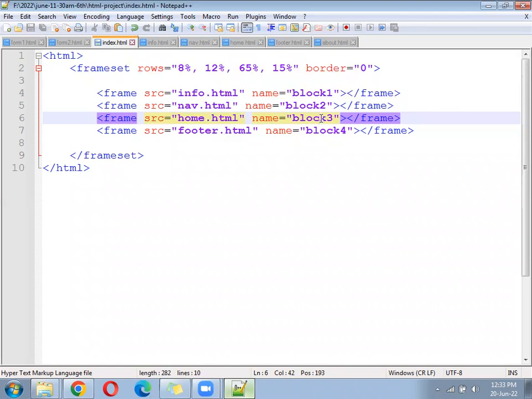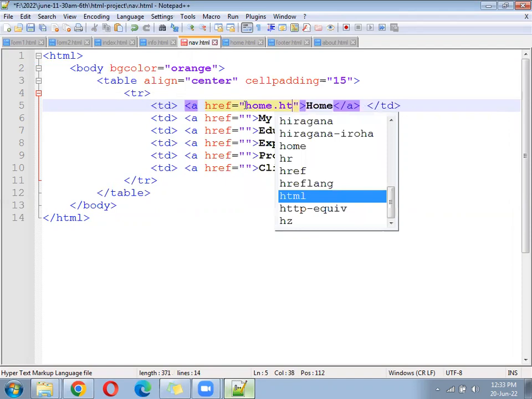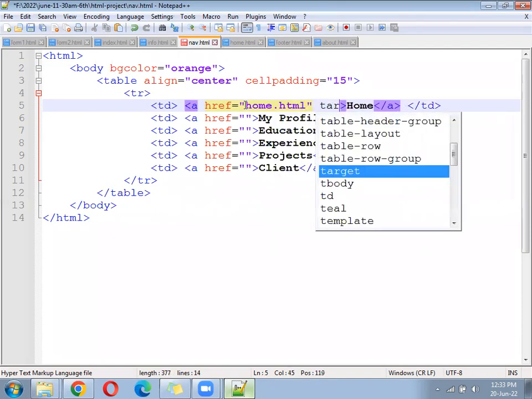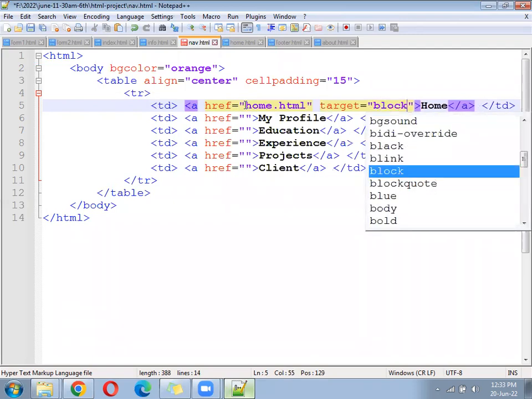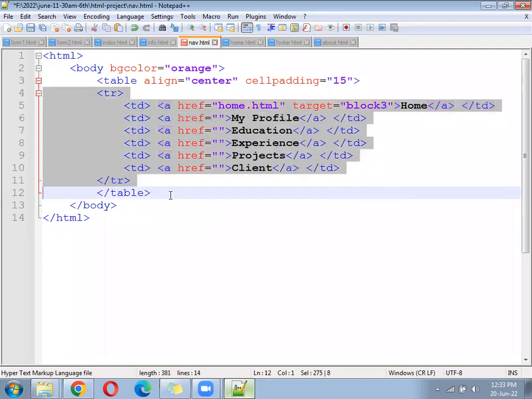Okay. So let's come to the nav file now. Easily you can manage, nothing to worry. Let's go here. Once you click on home, which page do you want to load? Home.html, but where should it load? Under which block? Target equal to block 3. Just write here. By default, home is loading there. There is nothing to doubt in that.